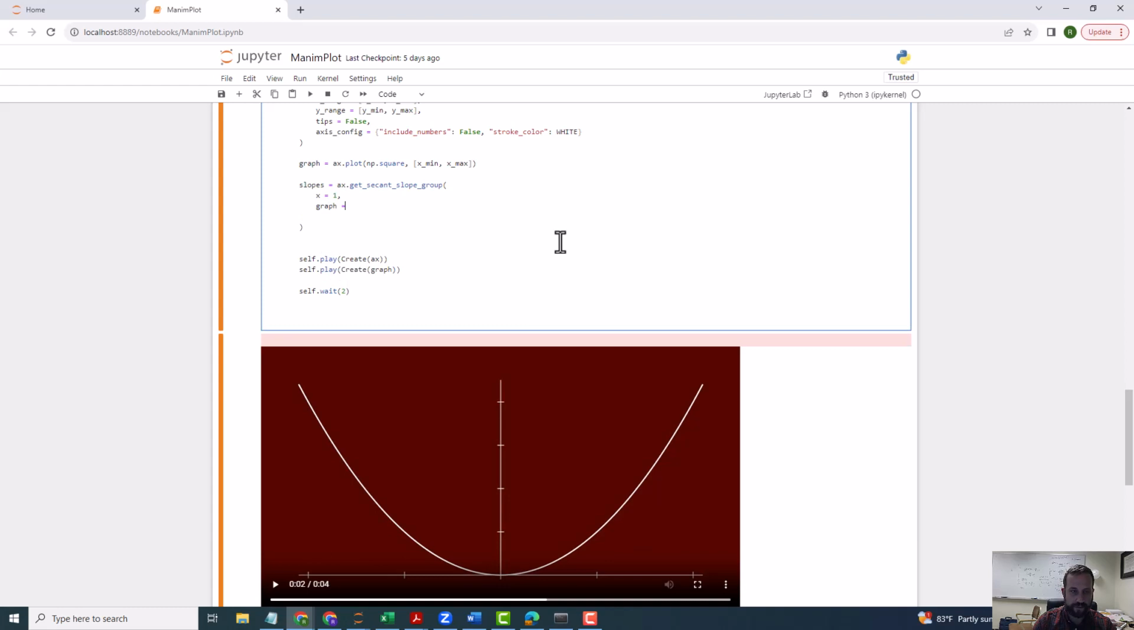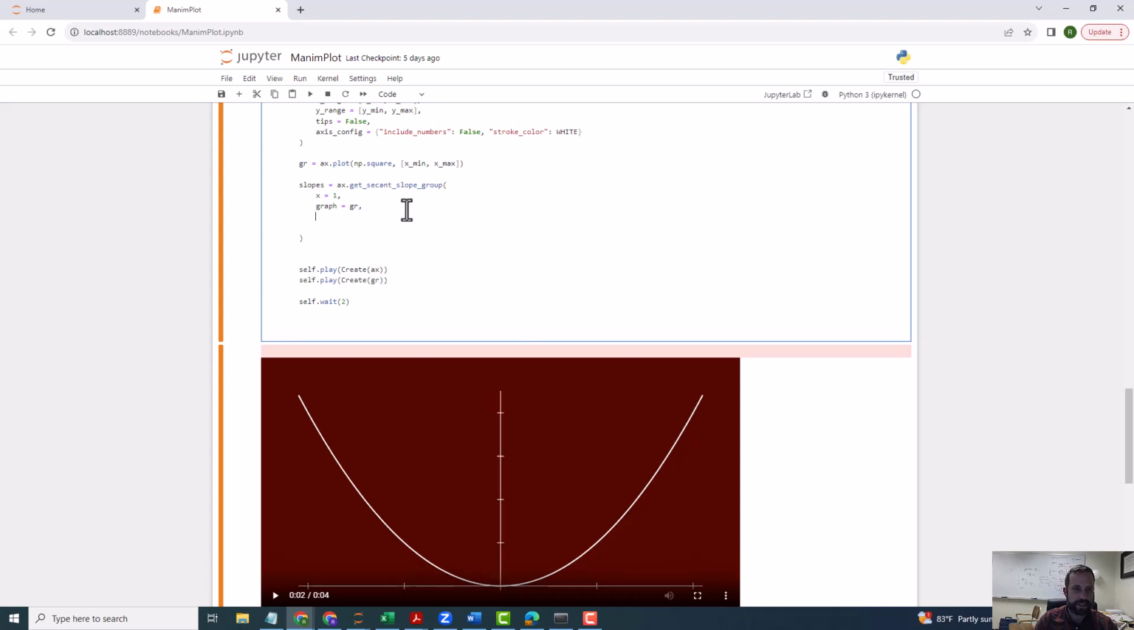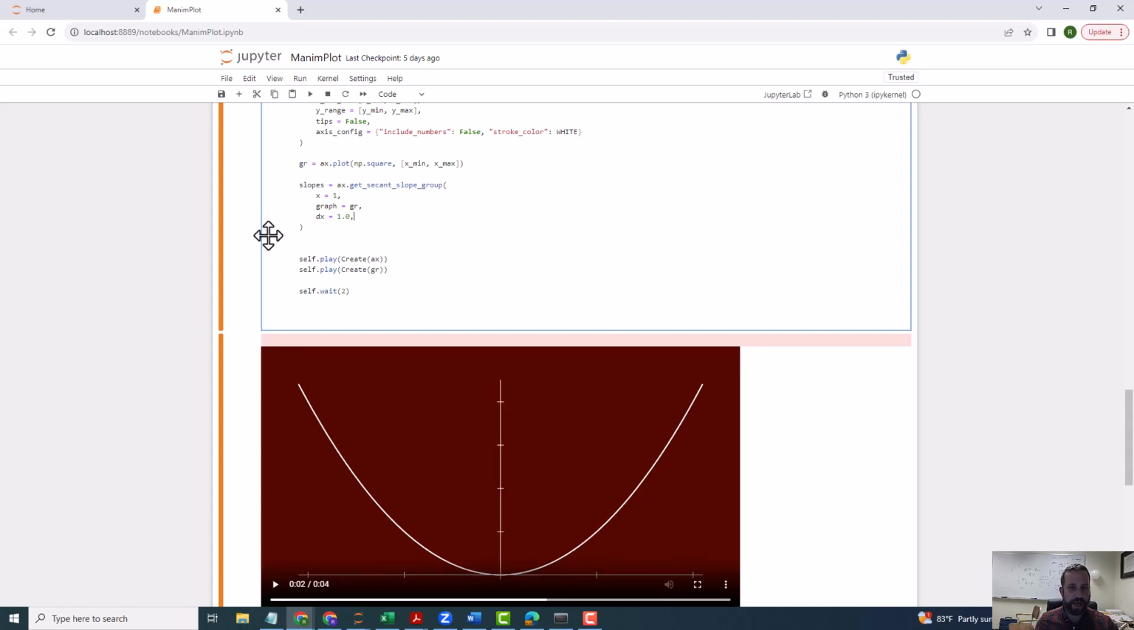The graph is going to be equal to this graph here. So I'm going to call this GR for graph so we don't get confused here. So graph is the name of the parameter that the get secant slope group takes in, and we're passing in our GR thing here. And then dx is equal to 1.0. That's the length that we're going in the x direction. So we're going to go 1 unit in the x direction.